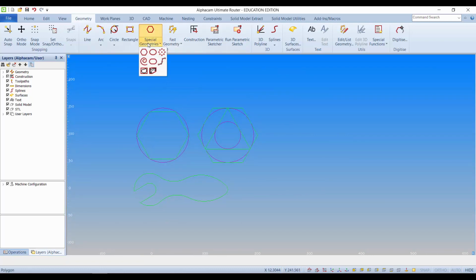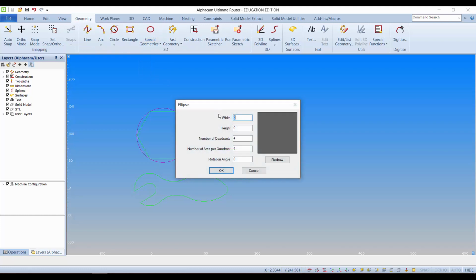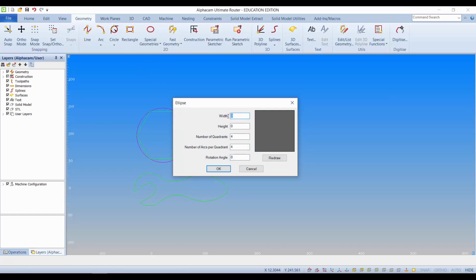So now I want to go to Special Geometries again and move to the next one, which is an ellipse. The width of this ellipse is going to be 120. Its height is going to be 75, and I can press redraw. Number of quadrants, 4. If I change that to 2 and press redraw, you get a semi-ellipse. But I want a full ellipse, so change that to 4, redraw.